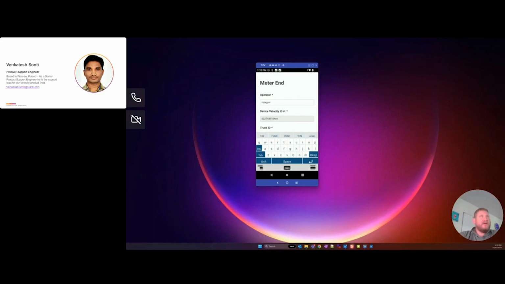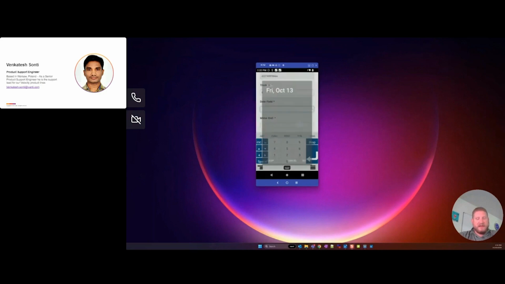So again, mjagger pre-populated, the velocity ID pre-populated, right? We're pulling that directly from the device and the WMS respectively. So again, Mick fills out the information relating to his fork truck. So truck ID 8, the date is now, and then the meter end, I think we started at 25.